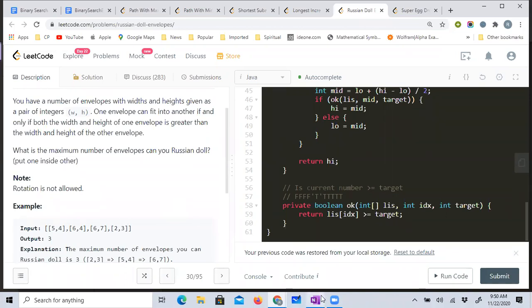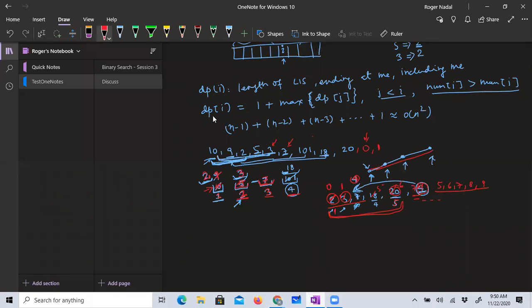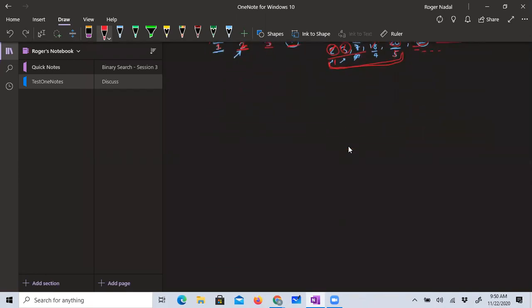So this problem is, okay, let me try to draw it here. Russian doll envelope. I don't remember the exact numbers, but let me explain the question idea-wise. You have been given certain dolls and you can put one inside the other, something like that. That's the idea. And you have to tell what is the maximum number of Russian dolls you can nest. That's what the problem is saying.